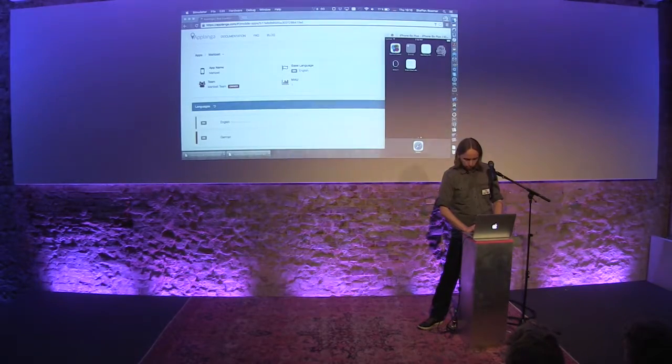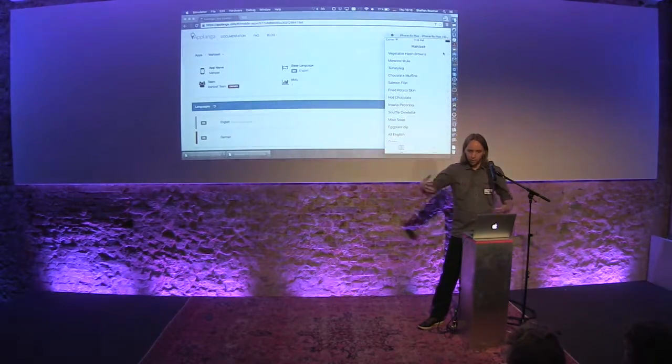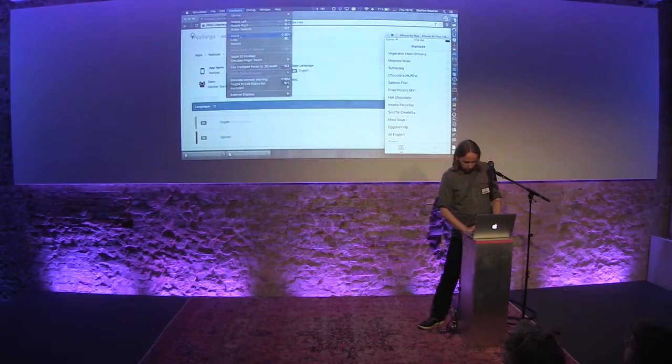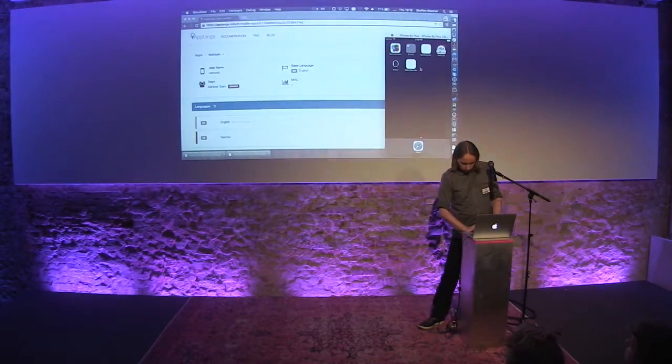Now I need to restart the app. That's normal, I need to really start from the beginning. And then I also need to bring the device into German, actually.